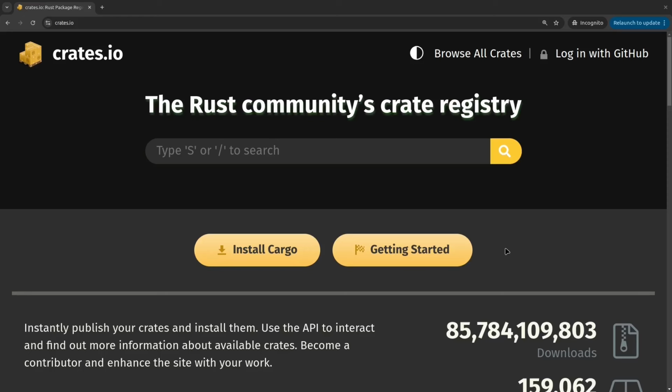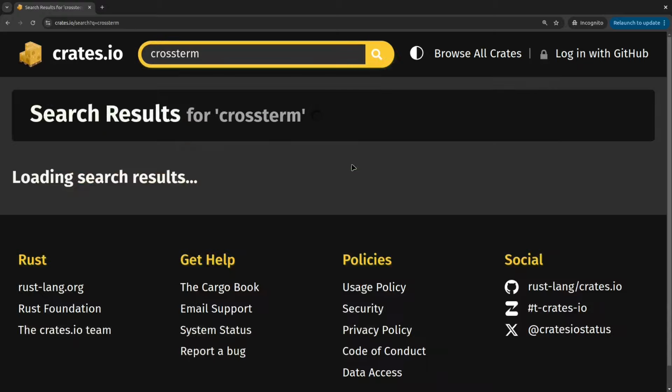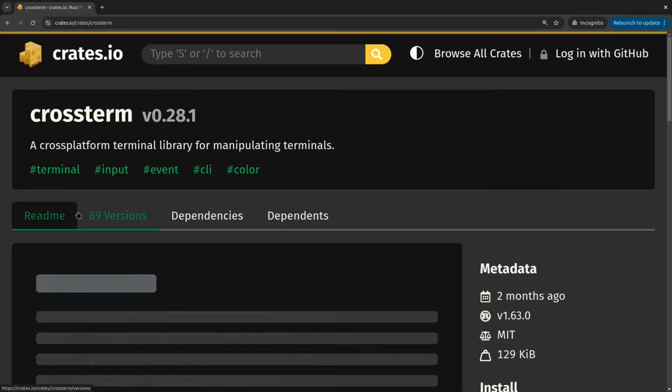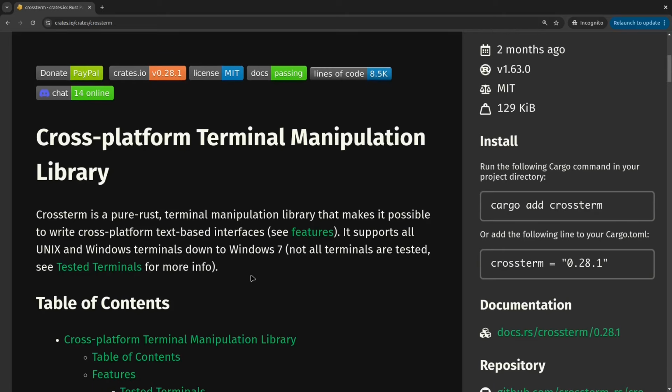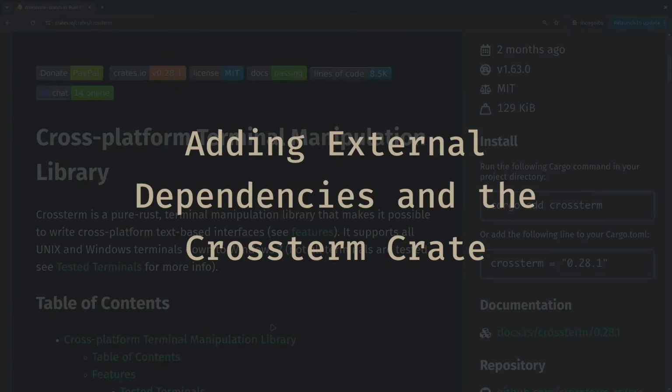You can install a binary crate and run it on your computer using cargo install as we did with cargo watch in the first part of this video. But only the library crate can be used by other programs as a dependency. Crossterm is a cross-platform library for manipulating terminals. In the next section, you will learn about the Crossterm crate and how we can add external crates to our program.